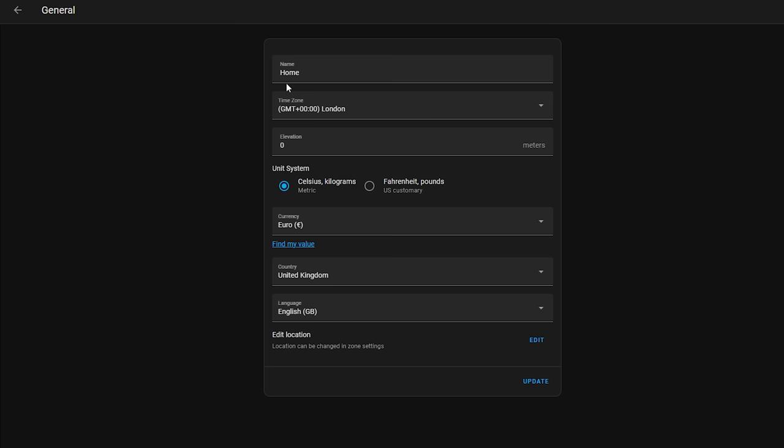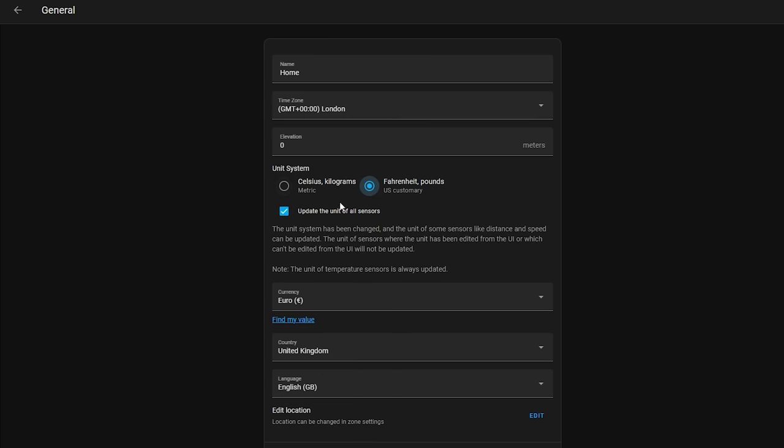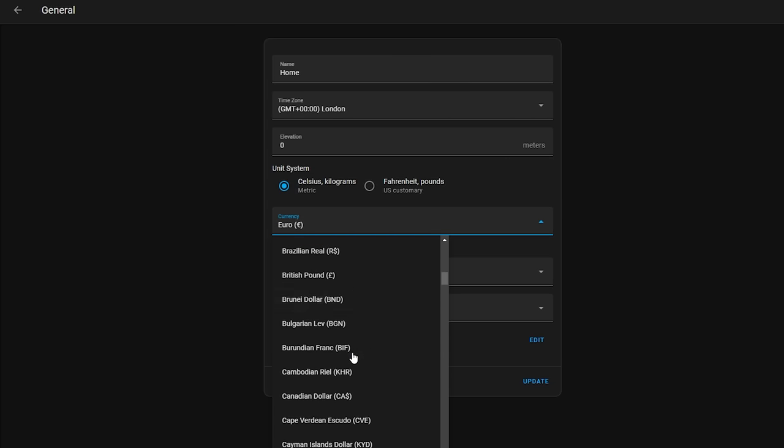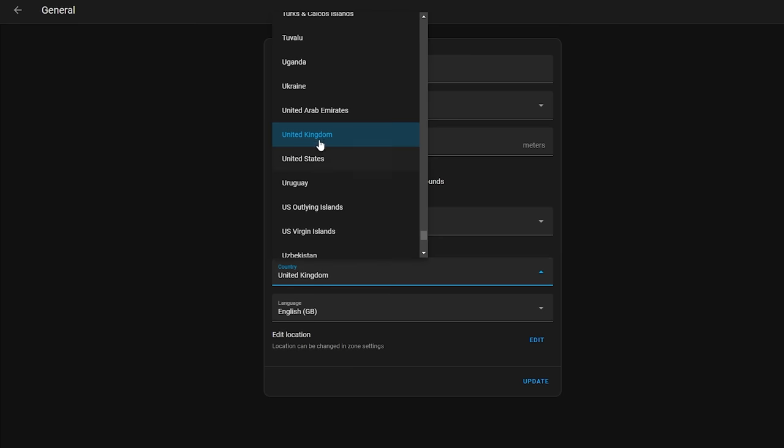You'll want to make sure and set the time zone to make sure your data in your history graph is correct, the units of measurement and currency, so sensors are displayed in your dashboard correctly, and your country and language for using with voice assistance.